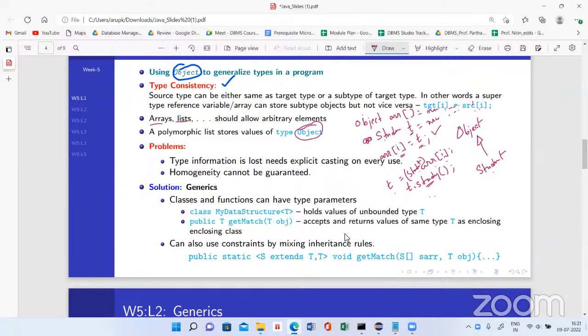Otherwise, study will be called from what? From the Object class, not from the student class. You have to say you are casting it to a student type. Then only will study be called from the student. Otherwise, it will be called from the parent type. So that's what I'm saying. Whenever you're storing, the student is getting implicitly casted into an object. And whenever you are retrieving or accessing, your object is getting casted into a student. And that is the explicit casting. So a number of type castings are happening.